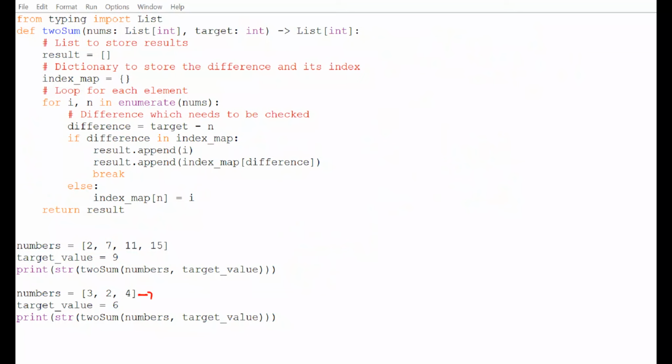Suppose you take the second one here. Again you are passing this and calling the function twoSum. Here nums has 3 values: 2, 3, 4. Again you do the same thing. Now you are creating an empty list, result equals an empty list, and here I am creating an empty dictionary. The name of the dictionary is index_map. This is an empty dictionary.